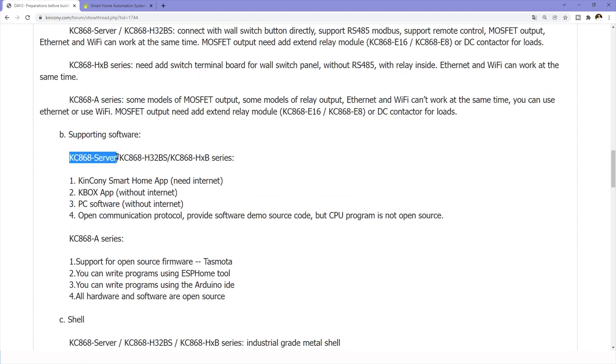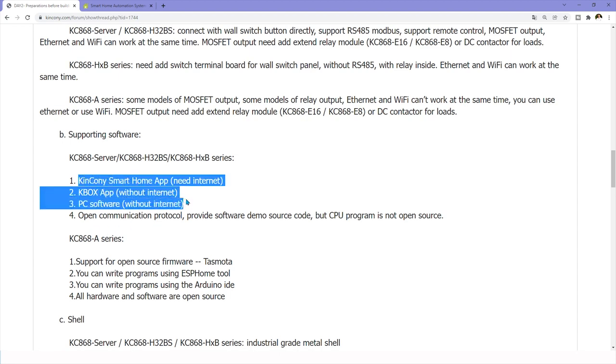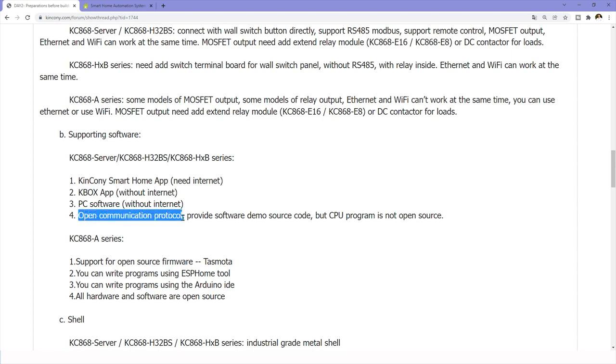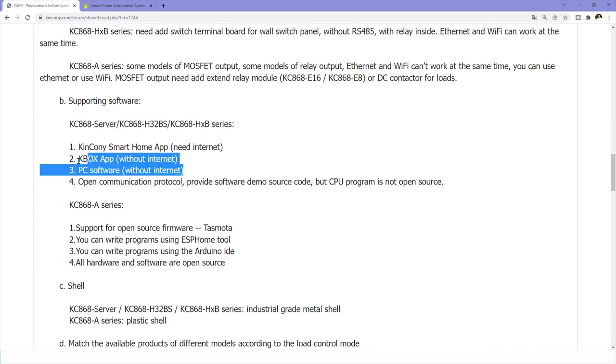This Case86 server, H32BS and HXB series, you can use with the Kinkoni smart home application, the keybox and the PC software. I have given you the picture, and this can be used directly. This is an open communication protocol and we provide some software demo source code, but the CPU program code is not open source because it's very difficult to code. We have been coding for many years. It's not easy to change the code, but you can use this software directly. And also you can use the Home Assistant.